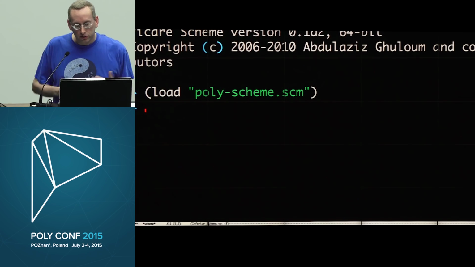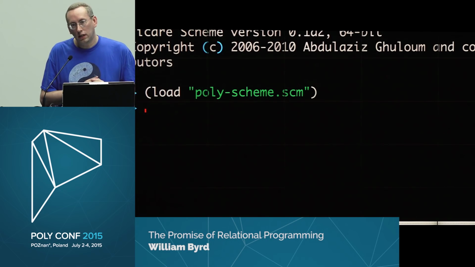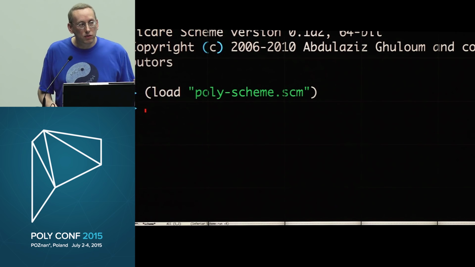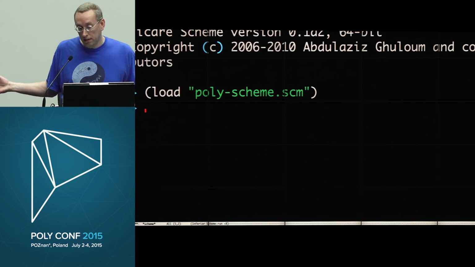Okay, so I'm going to show you some programs, and I only got half an hour, so let's go ahead and dive into it. I'm going to be using Scheme, and let's begin by just concatenating two lists in Scheme.